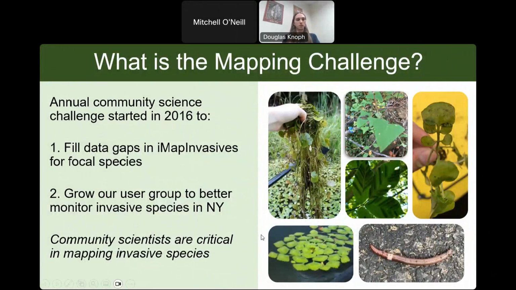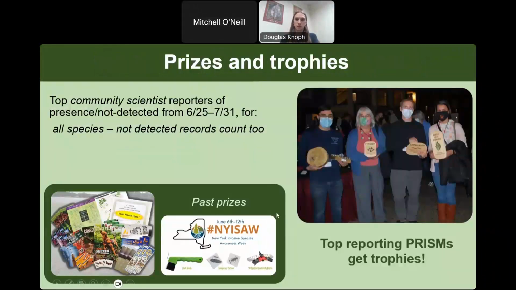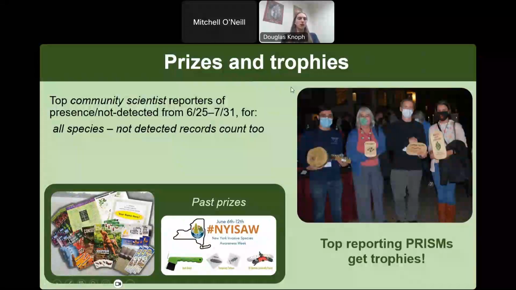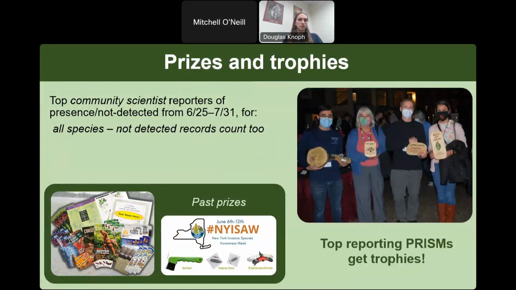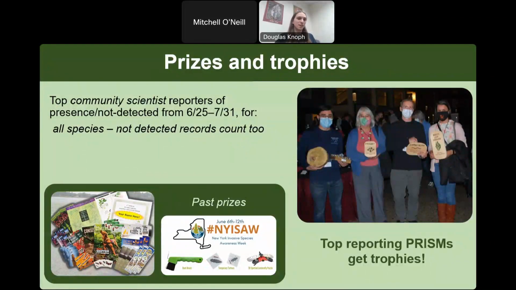And again, we really consider our community scientists to be a very critical resource in mapping invasive species to fill in these areas that professionals are not able to get to. And then, of course, we have an incentive. There's no point in having a challenge if you don't have some sort of a prize at the end. So over the years, we've given out a host of different prizes, things like field guides, certificates, Conservationist magazine subscriptions, and various other swag to the top contributors for the challenge.